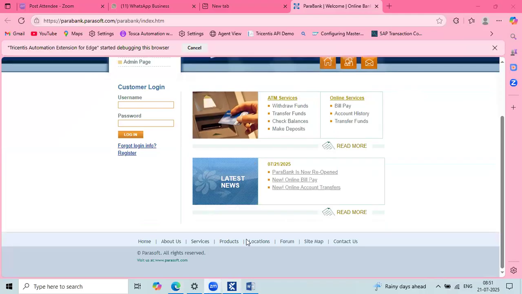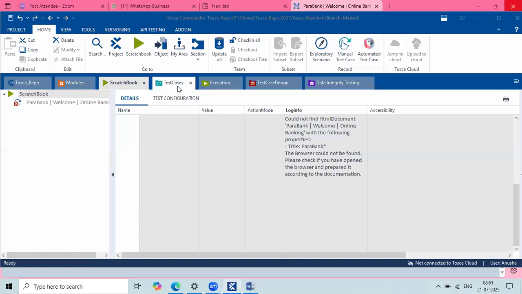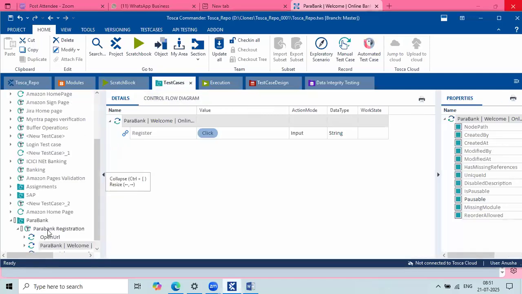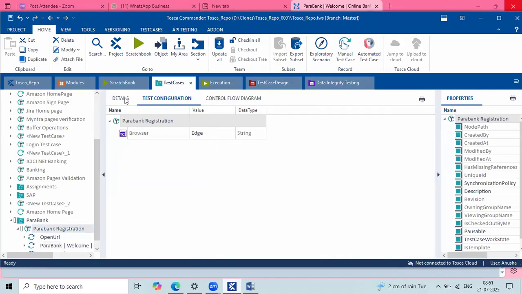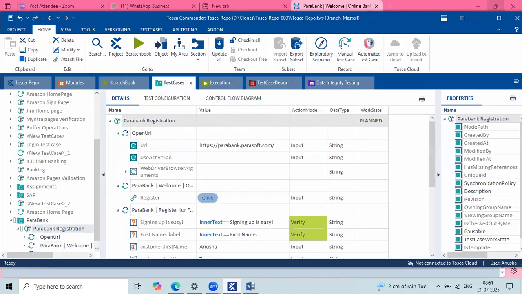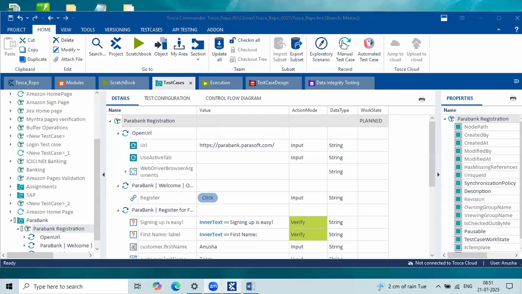Let me change the type of the method. So Tosca is not able to identify that. Give me 1 minute. Let's close all these windows. Even though I mentioned the browser category, that means it always checks this in the browser. I just closed all these windows. Now I'm running the script again.